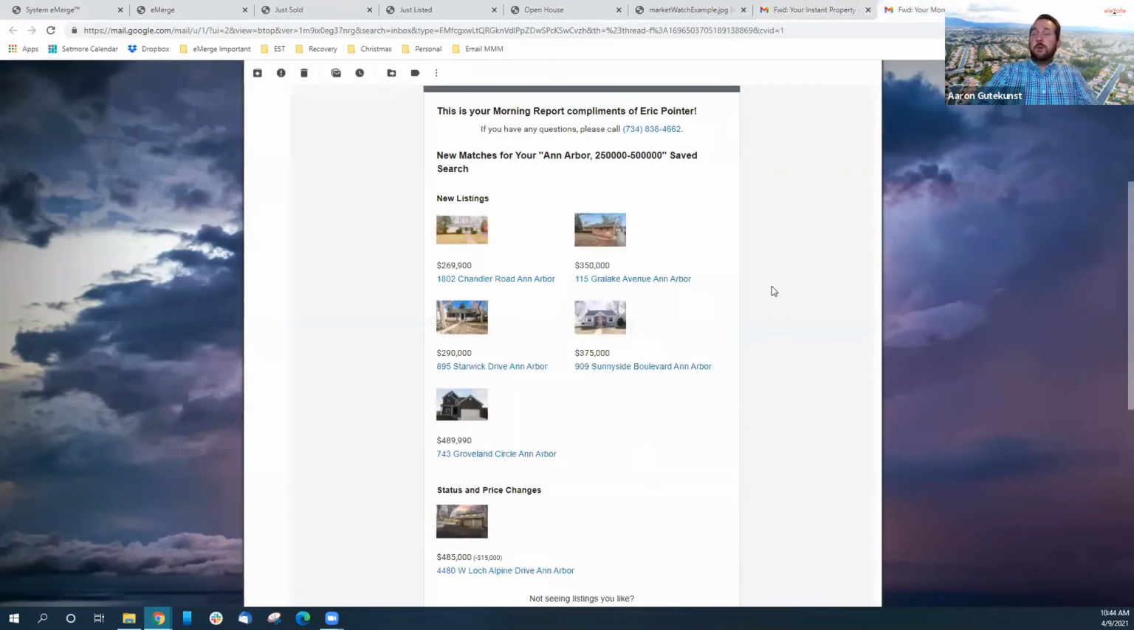Another one to look for is a morning report. This is something you can have set up so that as your clients are creating searches and looking for more homes, every morning they get a notification that says, "Hey, here are the new matches in your area that fit the search you're looking for." So again, piggybacking off of what we were talking about with those immediate property search alerts.